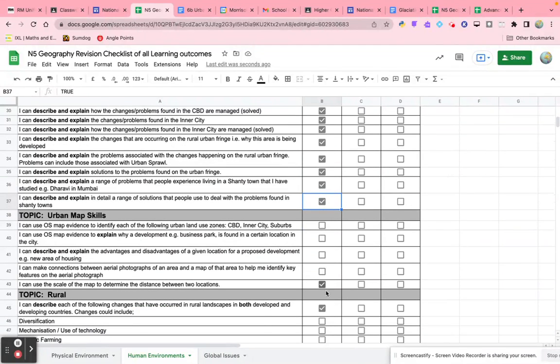Final part of an assessment in this particular topic is the map skills. So the map skills that you could be asked, and there definitely will be some questions. As a matter of fact, there'll be quite a few questions. You will need to be able to identify the three main urban zones, the CBD, the inner city, and the suburbs. You will need to be able to explain a development and why it's been located in a particular location. You will also need to consider the advantages and disadvantages of a proposed location. Those are the key questions that are being assessed in this assessment.